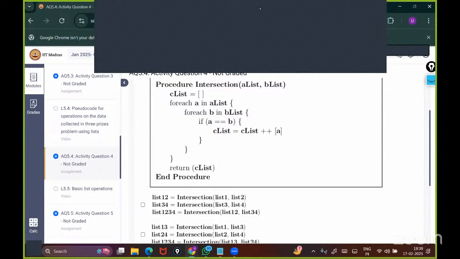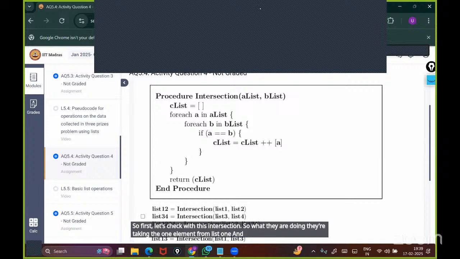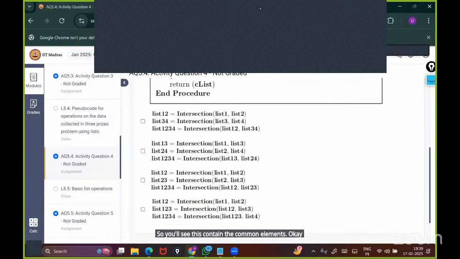So first let's check with this intersection. What they are doing is taking one element from list 1 and one element from list 2. They keep checking, and if there is a match, adding it to the C list. So the C list contains the common elements. Okay, now which options are correct?